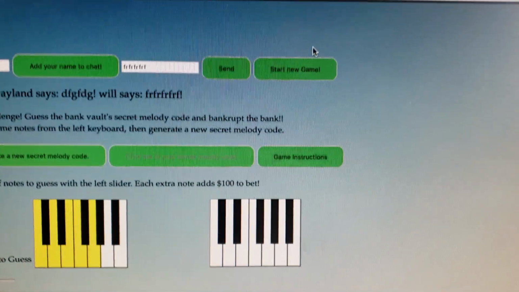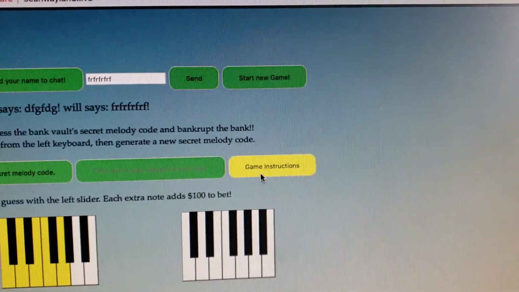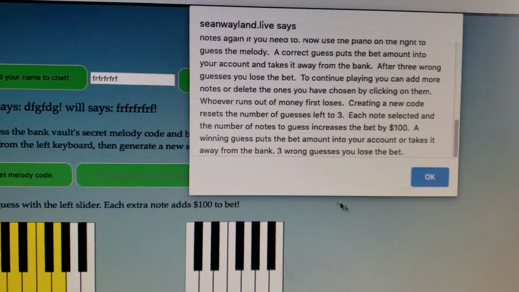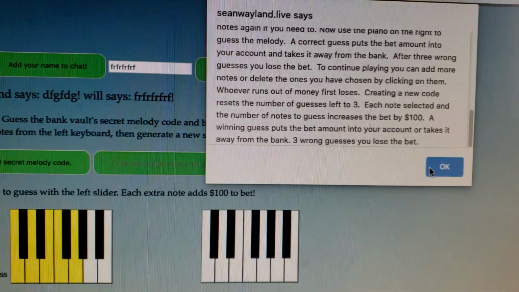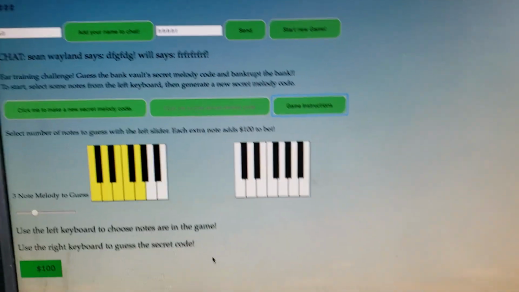And there's some silly instructions and a story about what the game's all about. So that's as far as I've got at the moment.